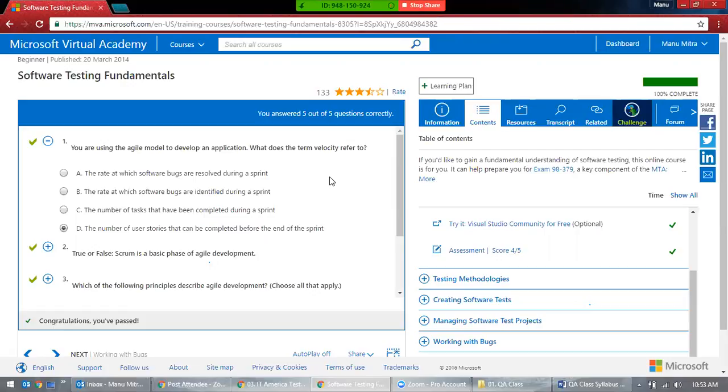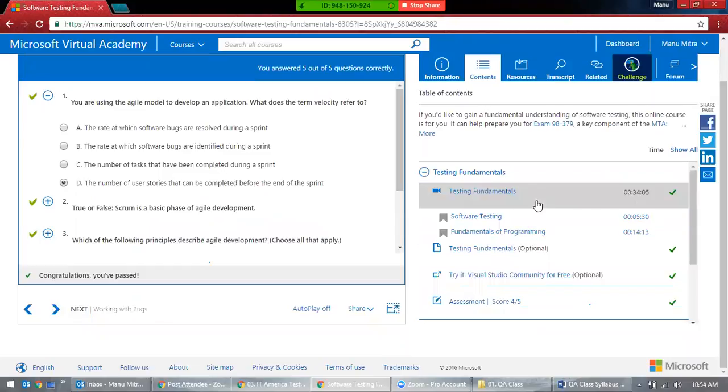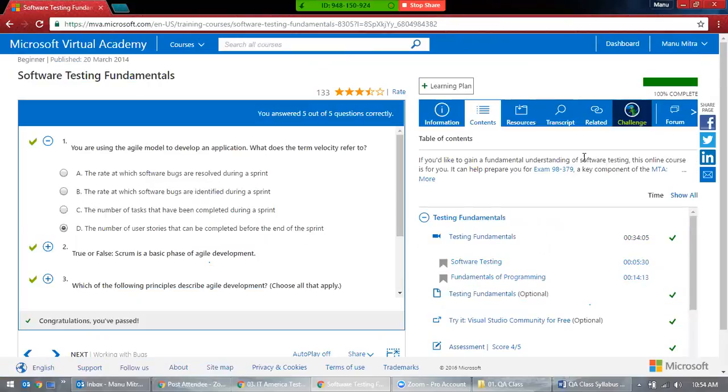So if they ask for more information, then you can say that it's very good software testing, and certified from Microsoft, that is MVA, Microsoft Virtual Academy, and they offer this. Okay, so that's about this.